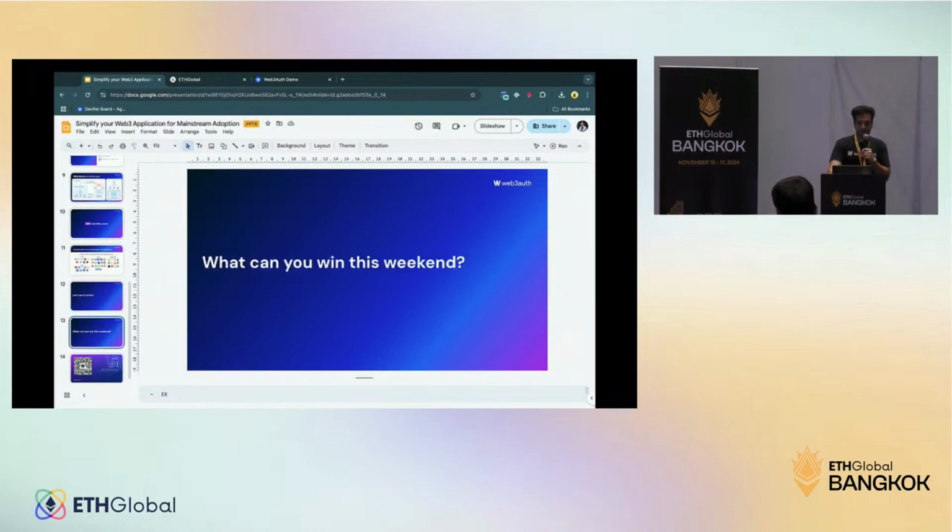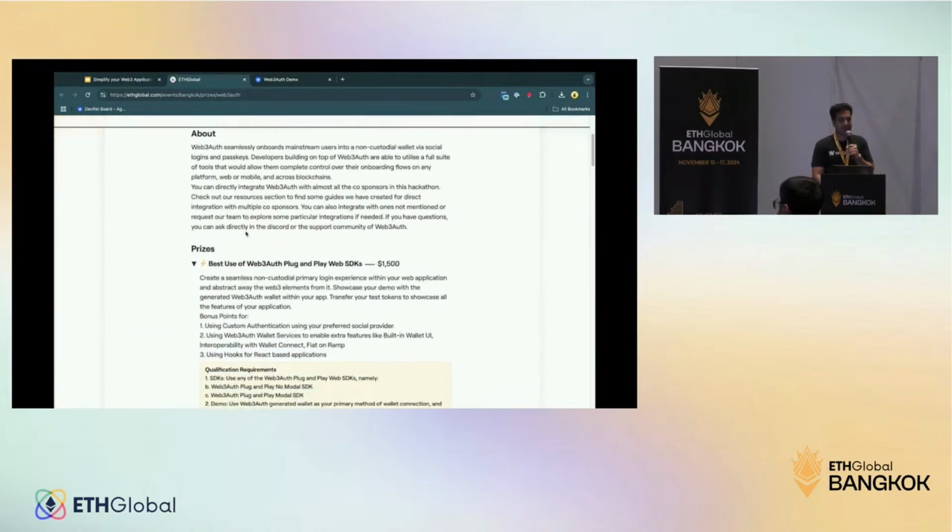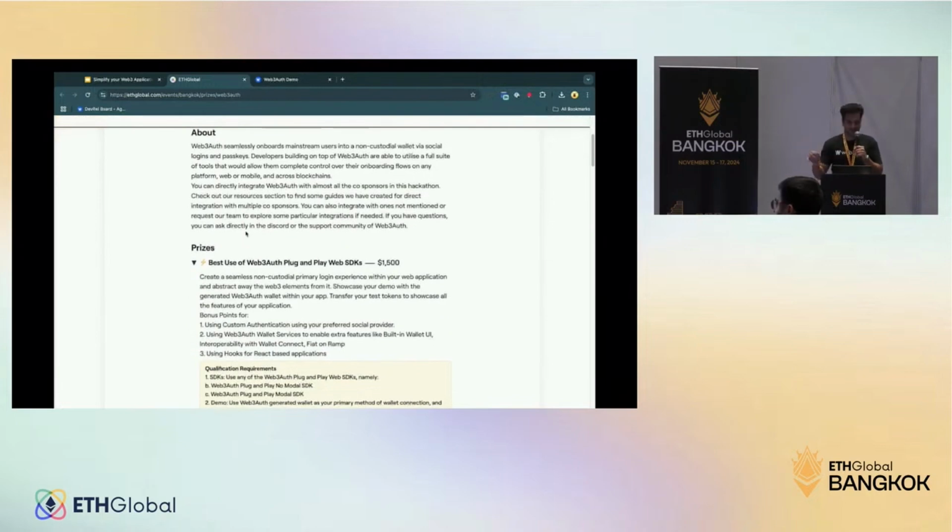And let me go to the main thing, what you are here for: what you can do with Web3Auth this weekend. We are giving out prizes worth $10,000, and these are spread across all our different SDKs.